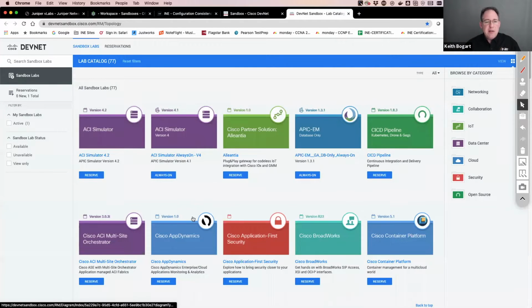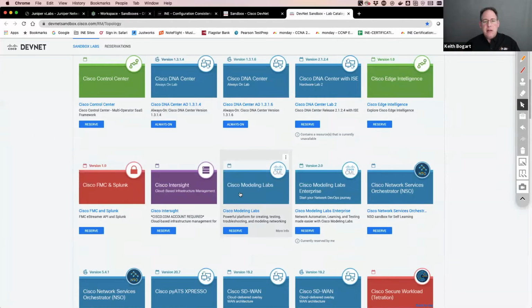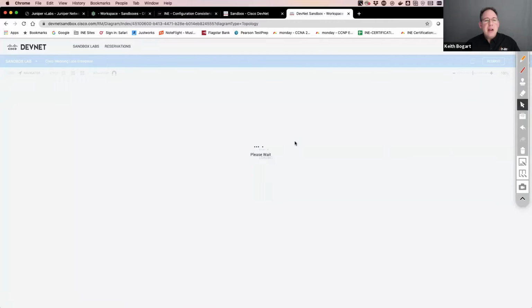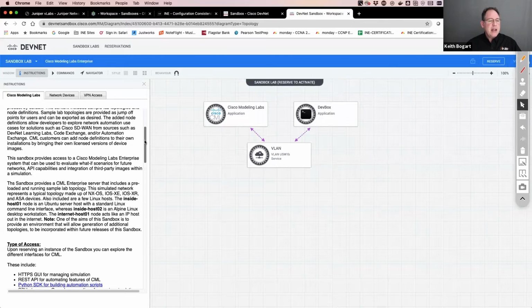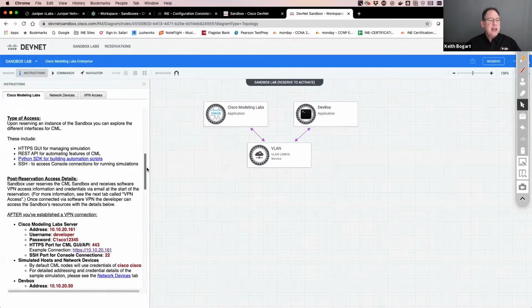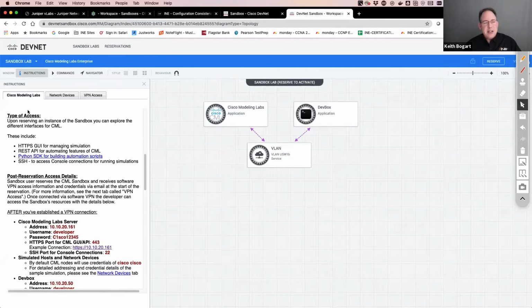All right, let's see if I can do this here. Let's just try. Well, this is interesting, how it's actually showing up even though I have it reserved. That's not a good sign. Okay, so this is what I was talking about. So here on the left talks about what the lab is for, but the main things I want you to take away from this is types of access. You know, once I've reserved the lab, how do I get into it?